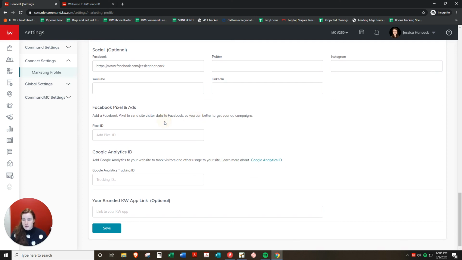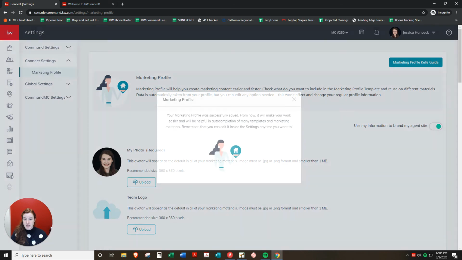And then if you are familiar with Facebook Pixels or Google Analytics, you can go ahead and put in your tracking IDs in there as well. And then mine's not popping up because I'm not an agent, but luckily for you, you'll actually see your KW app link right there as well. If you're not, just make sure to go to our Agent Sites 101 and you'll actually find that link very easily. But once you're done, go ahead and hit the save button.